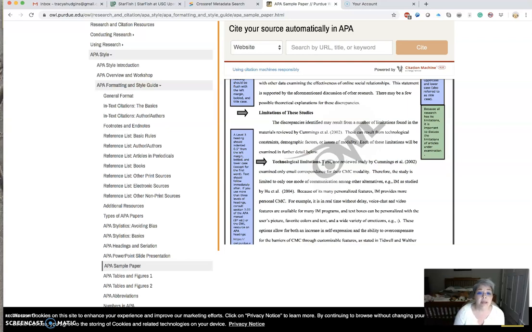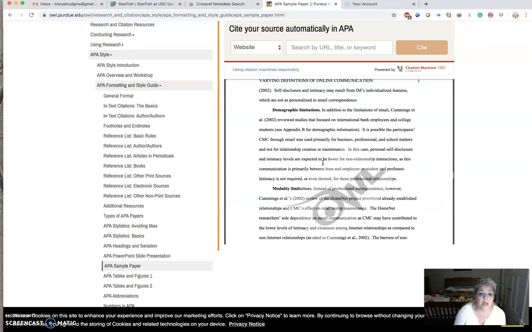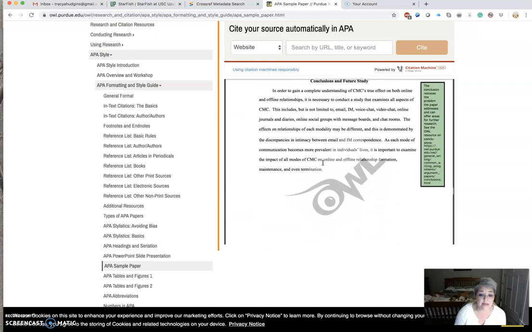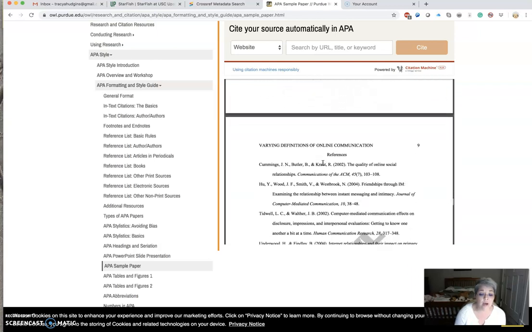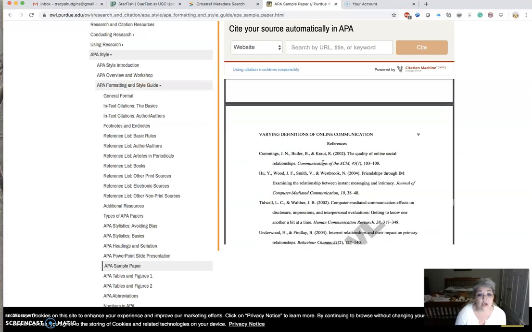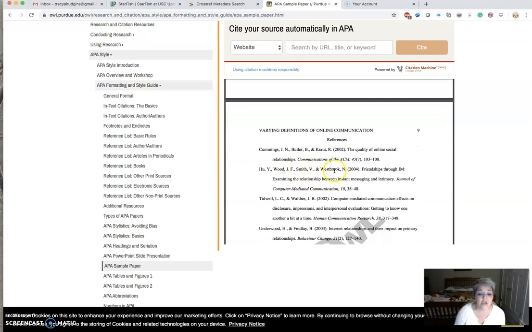The other thing I want to remind you is APA has not included the DOIs because this is the source that Purdue uses, the first edition of the 6th version. So they have not included your DOIs. That is a current expectation with APA. So you can see here in these articles that they're missing their DOIs.